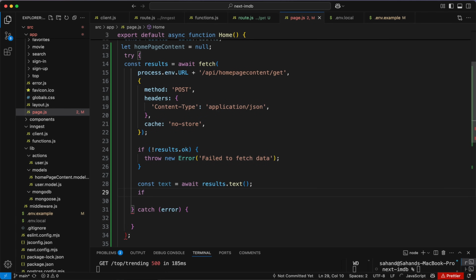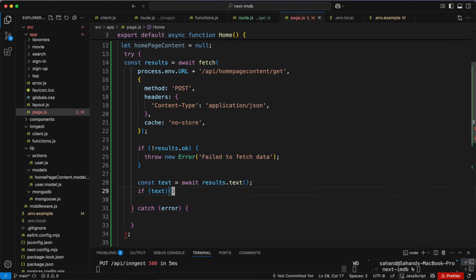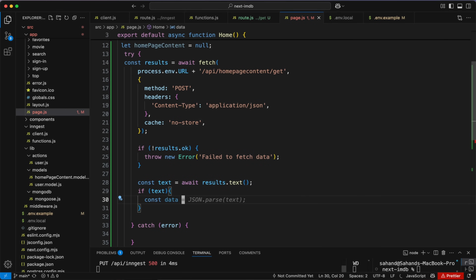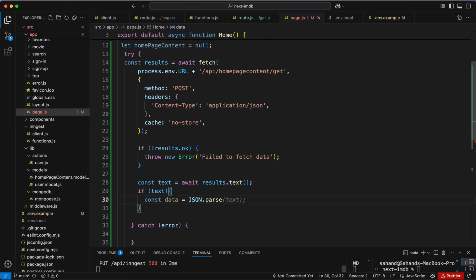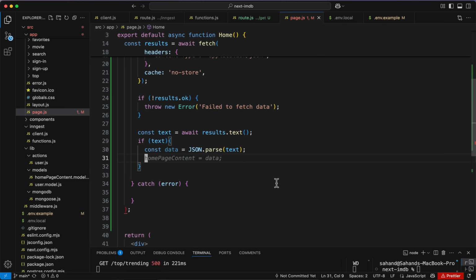And if the text exists, we want to have const data equals JSON.parse the text, and then the homepage content is going to be that data. If there's more, we just say 0. And then if there's nothing, we just say null.